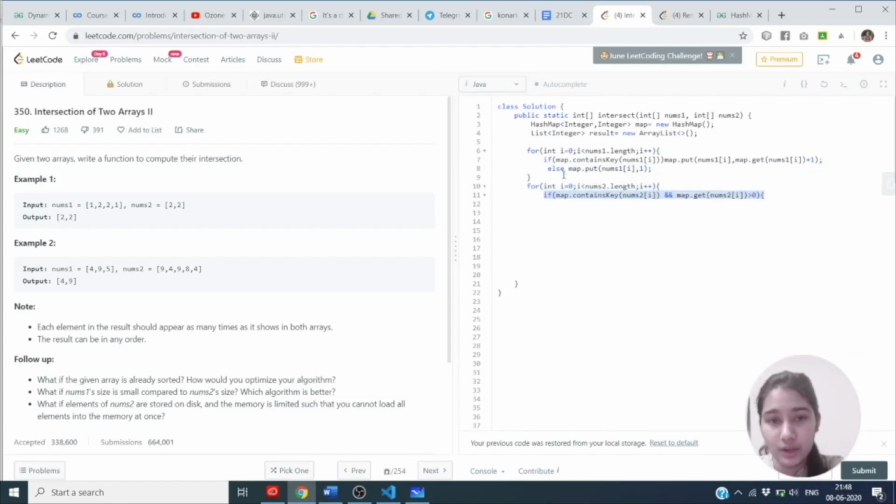Then we are going to iterate over the nums2 array and check if it is contained in the map. If yes, then we check if its value is greater than 0 or not. If both conditions are satisfied, then we add it to the result and decrement the value by 1.